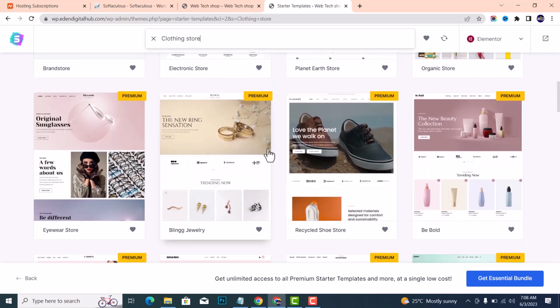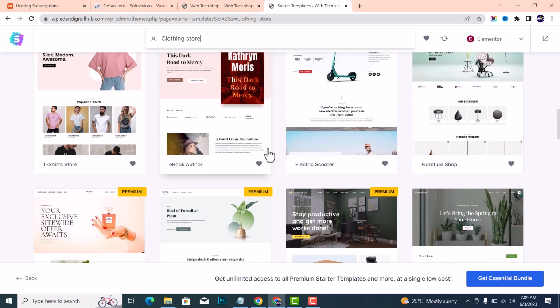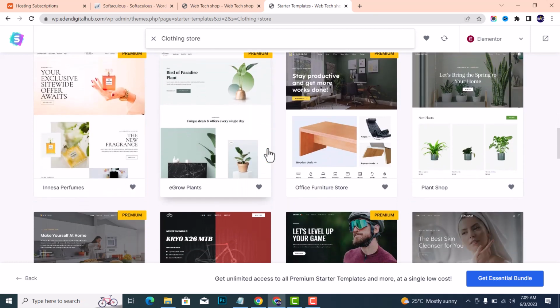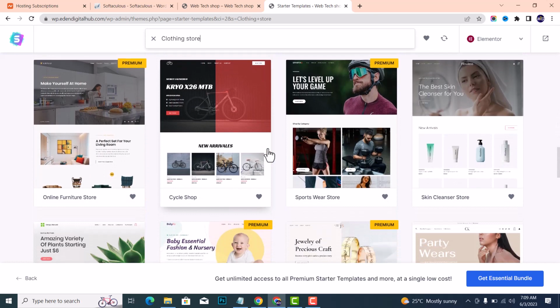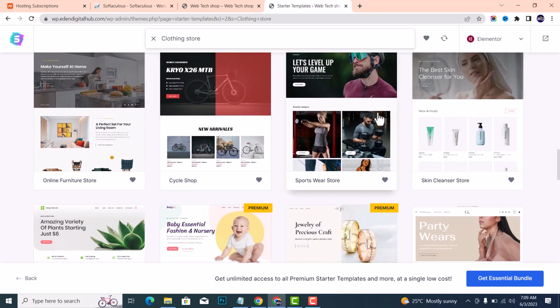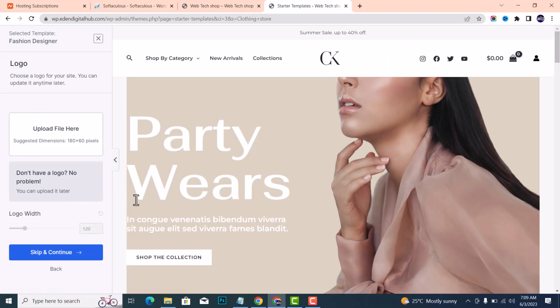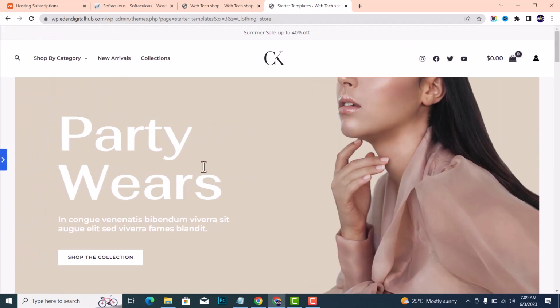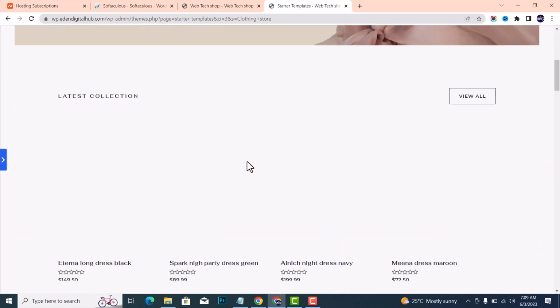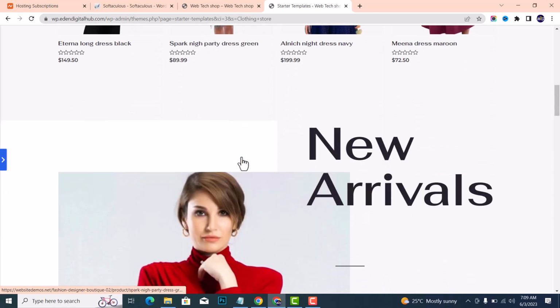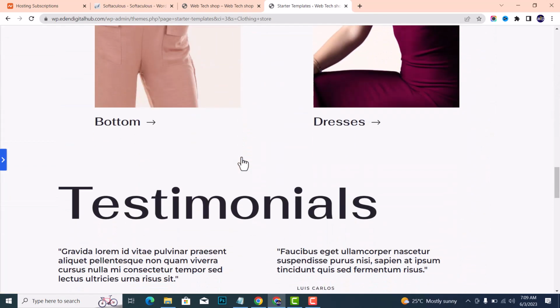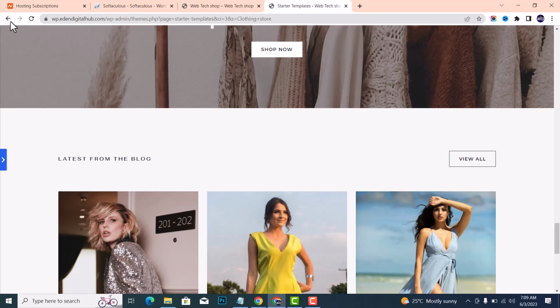So just scroll down, let us see the one that we can use. This is Skin Cleanser store. This is a fashion designer store. Let us check out what this one looks like. I'm just going to hide this so I can see the full website. You can see that this actually looks great. Let me check if I can see another one.